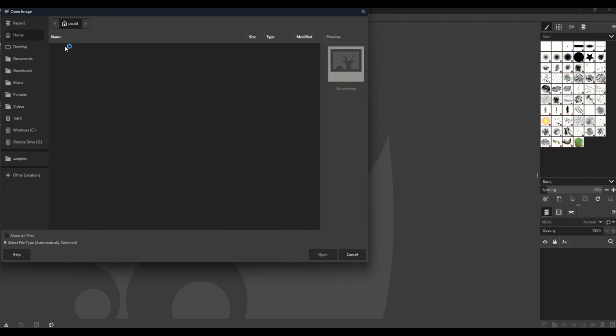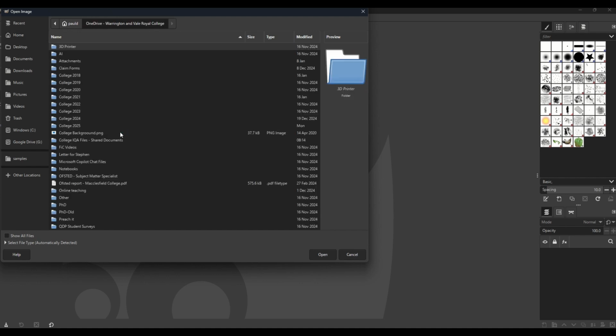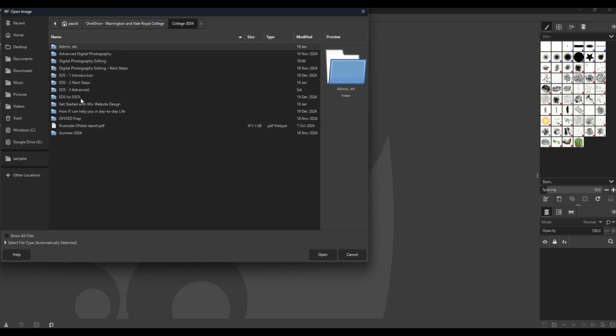So I'm going to go through my account, and at this point I can find my OneDrive. I've got a personal OneDrive and I've got the college OneDrive, so I'm going to use the college OneDrive, and then you can start going through folders.